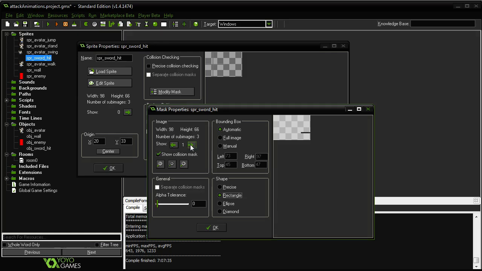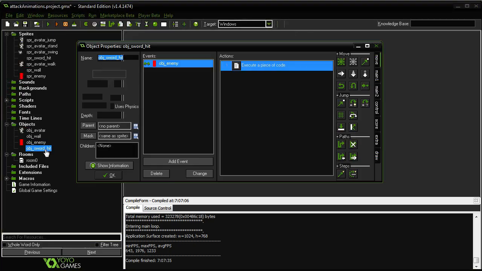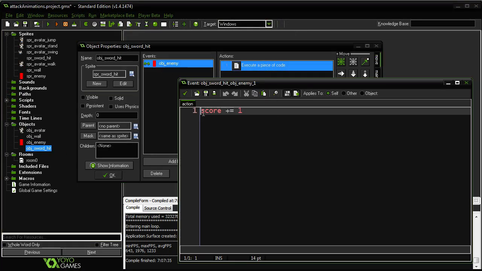And what we'll do is we will make sure that we are only on subimage 1 when the hit actually happens. And let me show you what I mean. So we'll leave it at rectangle. My mask is good, except for the fact it's on 0 and 2. And let's go to our enemy, or not our enemy, sorry, our sword hit. So object enemy, execute a piece of code, score equals plus 1. I want to change this just a bit. And what I'll put in front of this is, if image index equals 1, then do this. So the hit will and should only register when the image index is 1.